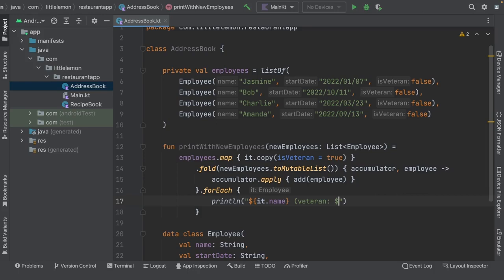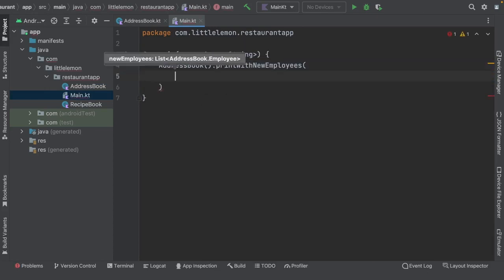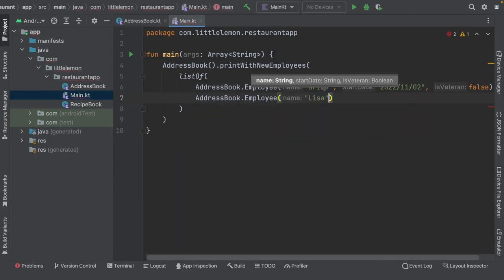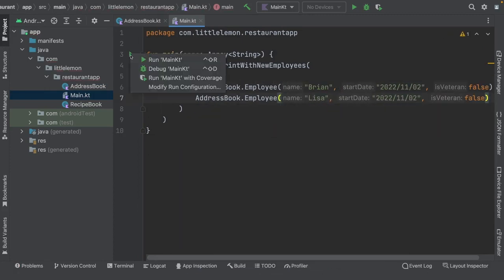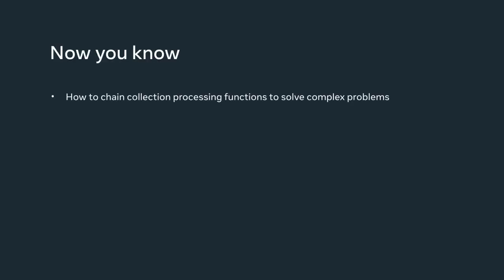Finally, it uses forEach to iterate over all employees and print out the name and veteran status of each. You would need to instantiate AddressBook and call print with new employees on the new instance. Then run main to see a list of the names of all employees, old and new, printed out with their veteran status. That's a demonstration of how Kotlin's collection processing functions operate on a target collection and return the result collection.